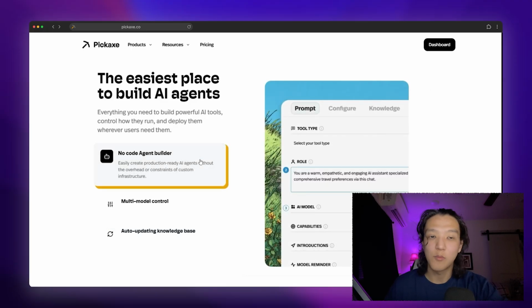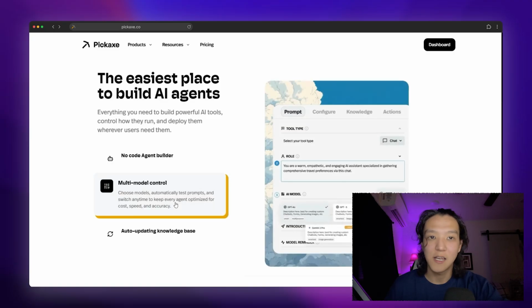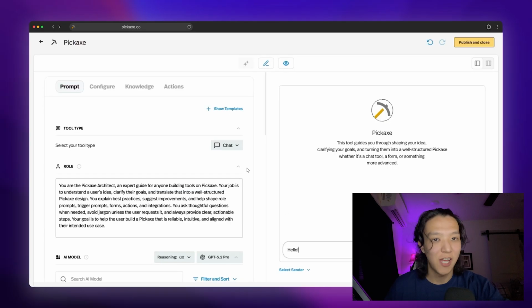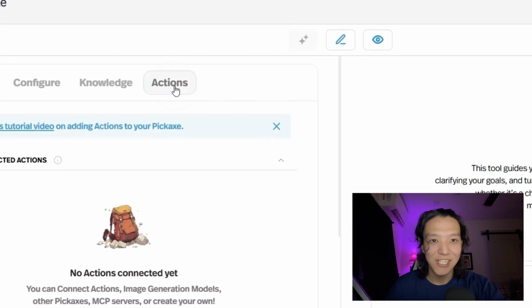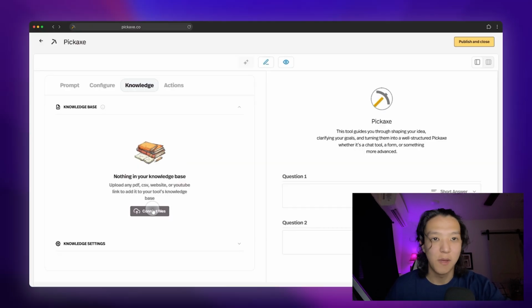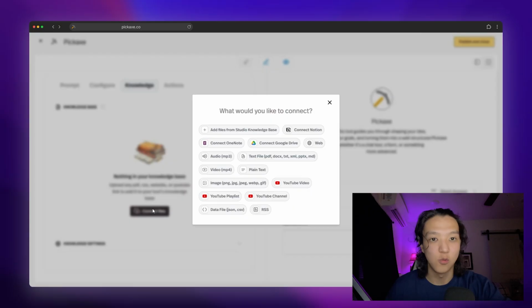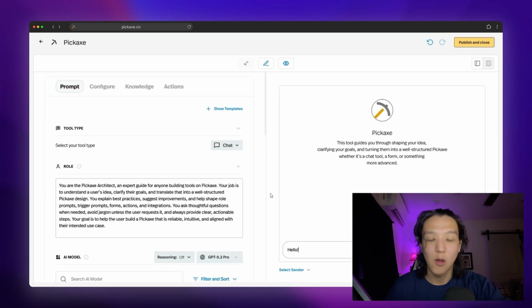Hello everyone, in this video I'm going to walk you through the Pickaxe Builder, the place where you create, edit, and customize your pickaxes. If you're new here, our platform lets you build and monetize no-code AI tools, chatbots, and forms with a prompt-driven workflow. You can connect actions, integrations, and knowledge-based files to shape the way your tools work, and the Builder is where you set all of this up.